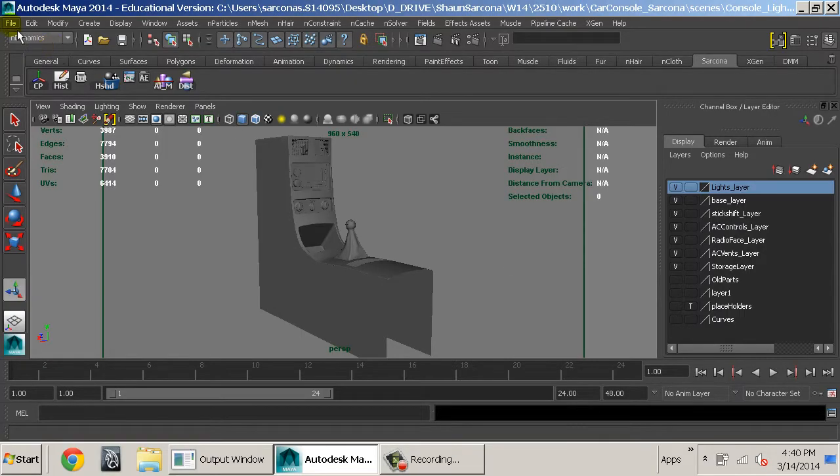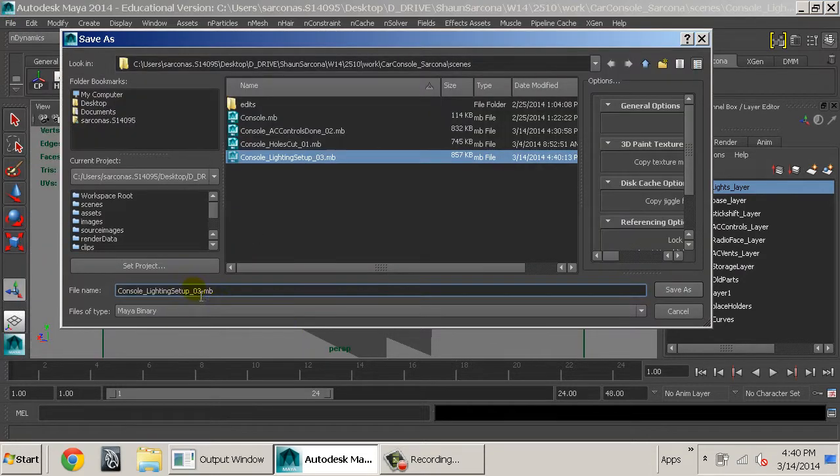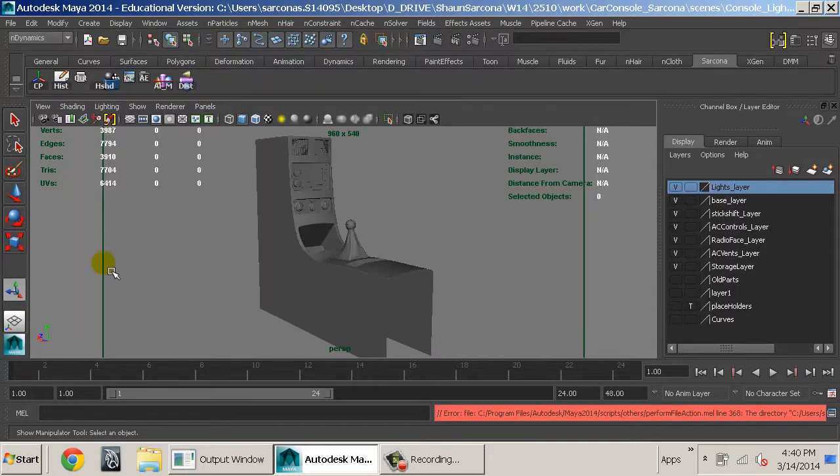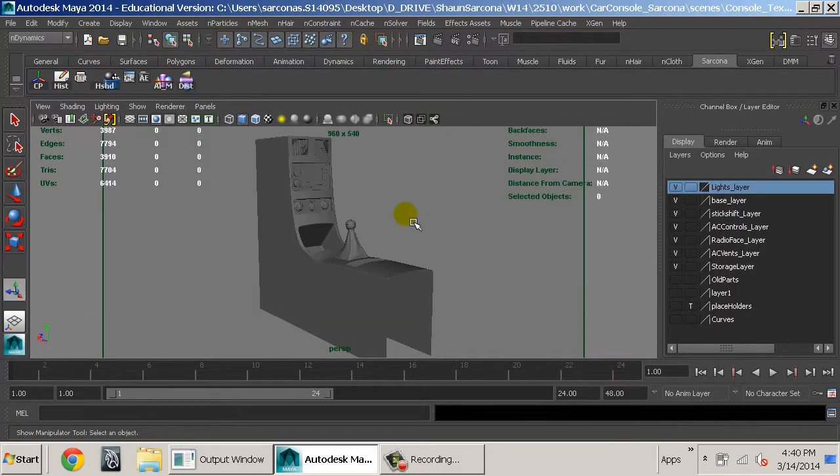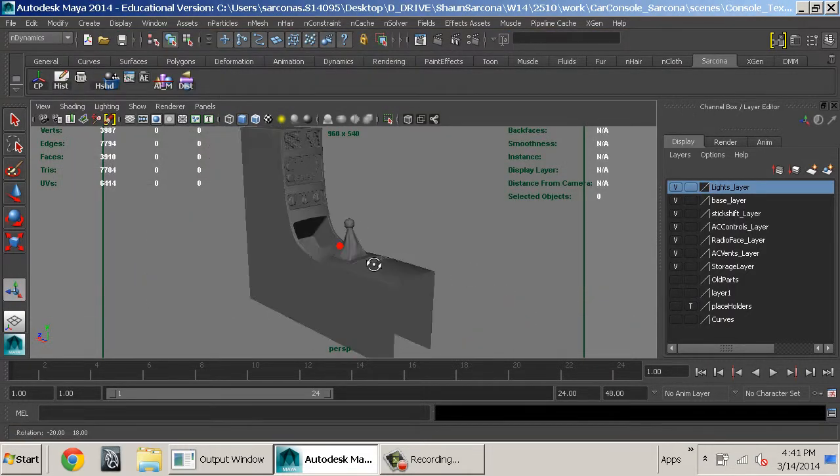Alright, so now we can start on texturing. File, save as. Let's call this texturing 04. Oops. I accidentally hit something else inside here, so I didn't save. There you go. Okay.